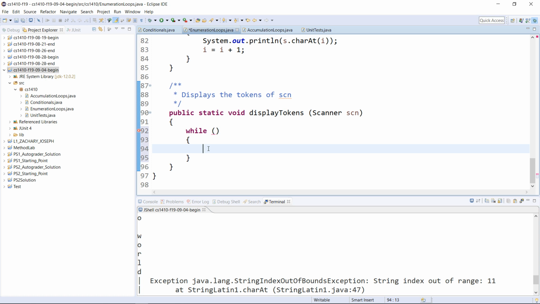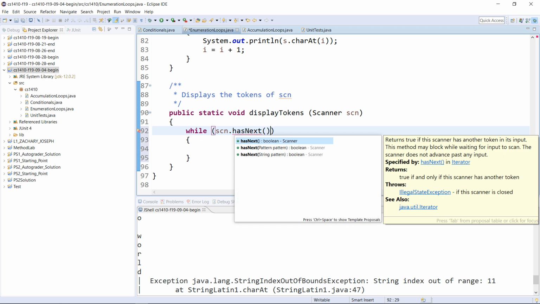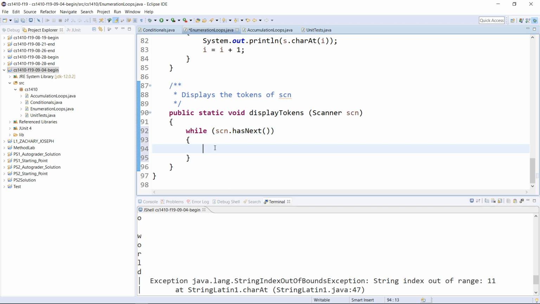So how do we know when it's time to stop trying to pull tokens out of a scanner? Yeah? When hasNext returns false. Okay. So we're going to take our scanner and we're going to ask it, is there a next? Do you have a next token? Is there a next token to be had? If there is not, that'll be false and the loop will end. If it's true, there is another token to be had.